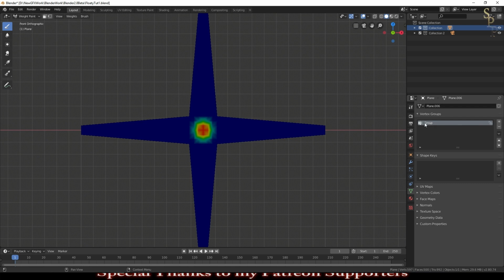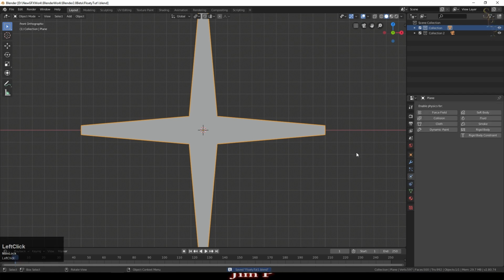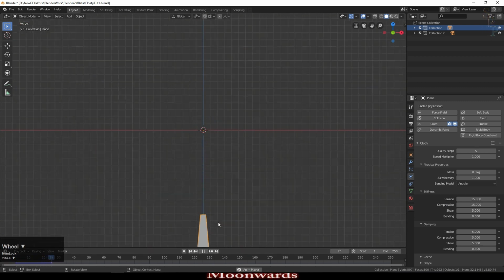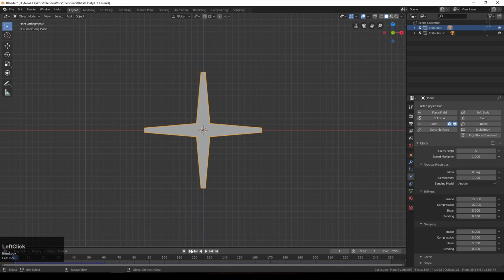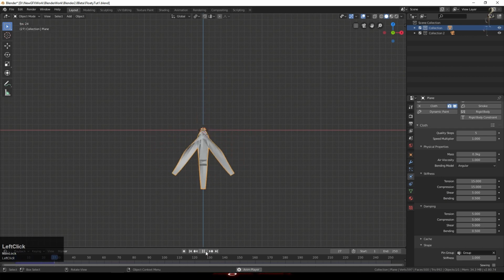And that's given the default name of group. Back to object mode, and then we'll come to physics properties, and I'll click cloth. That's given it a cloth simulation, and I'll click play, and you can see it just drops through the frame straight away. So if we come down to shape, we can select that group as the pinning group, and now when I click play, it hangs from there.